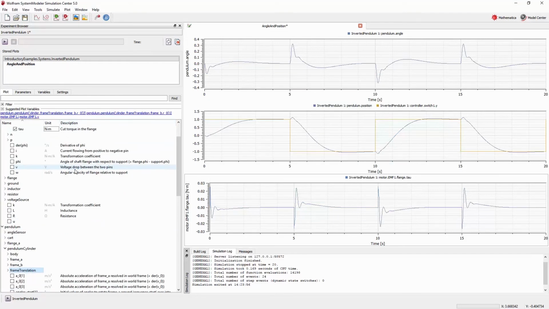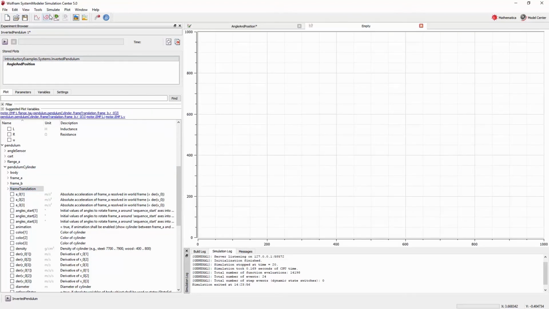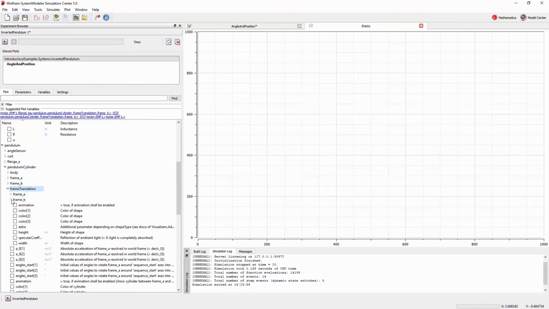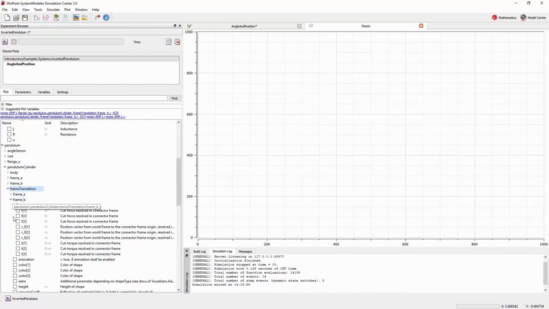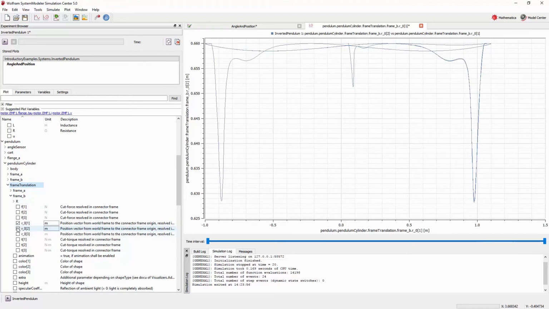Create a parametric plot of the X and Y position of the pendulum tip. To do this, create a blank parametric plot window by clicking the corresponding button in the toolbar. With the pendulum cylinder opened, expand the frame translation component, followed by frame B. Then, in order, select the R01 variable, which corresponds to the tip's X position, followed by R_02, which is the Y position.